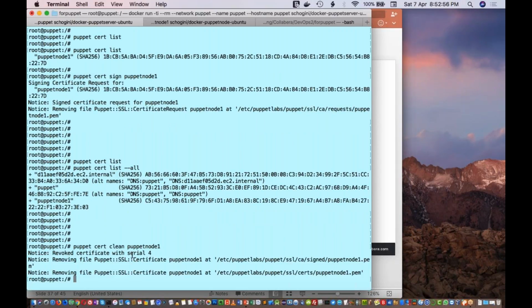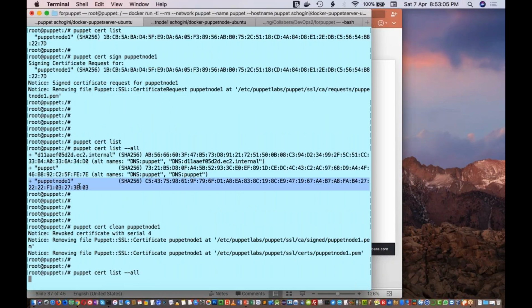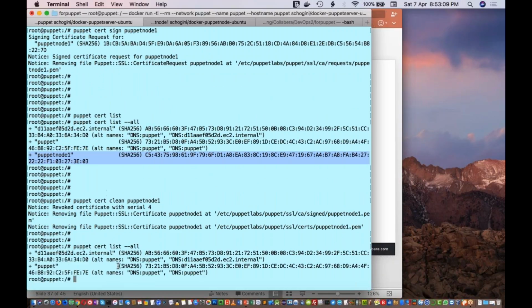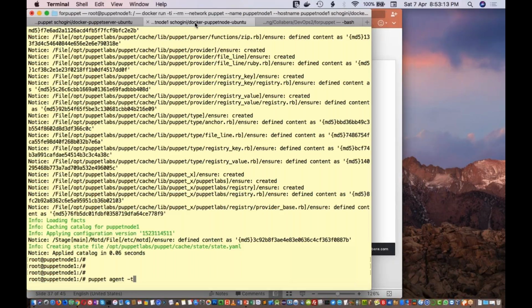So now when I execute puppet cert list --all, you will see that this particular entry won't be there anymore. See, that entry is removed. But when I execute puppet agent, it won't create a signed certificate, because here you have only removed the connection from server to node. From node to server, it's still there.